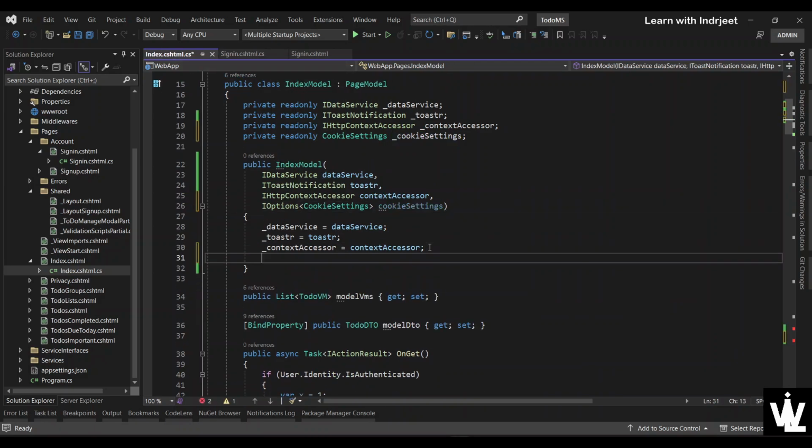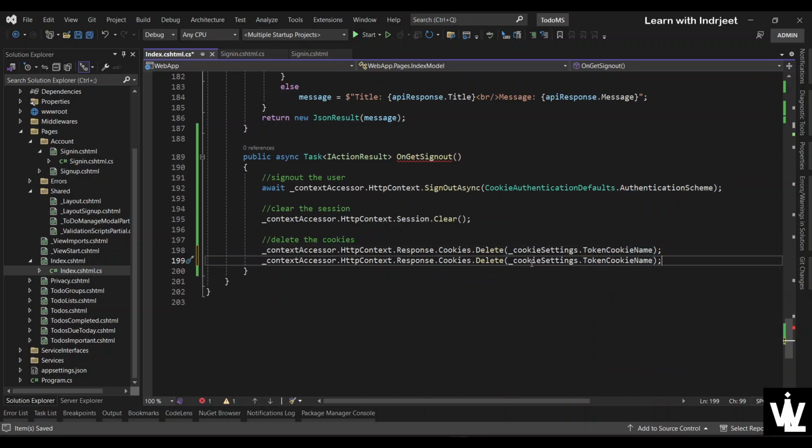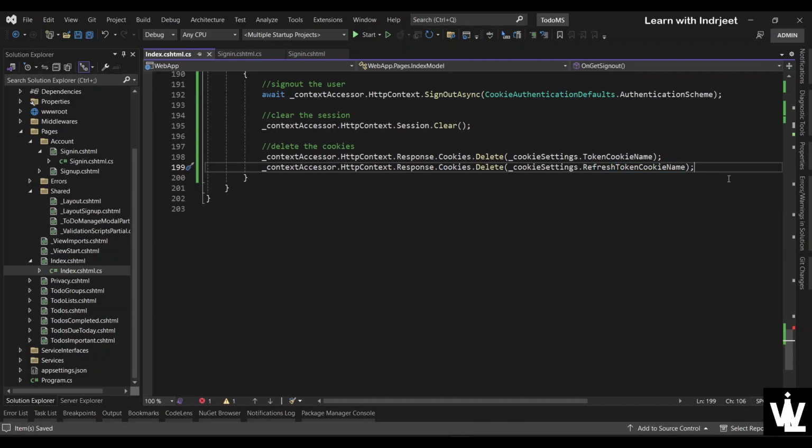Okay, now underscore cookie, sorry, cookie settings dot token cookie name, control D, and the refresh token cookie name. Okay, and when these tasks are done, then redirect to the login page.